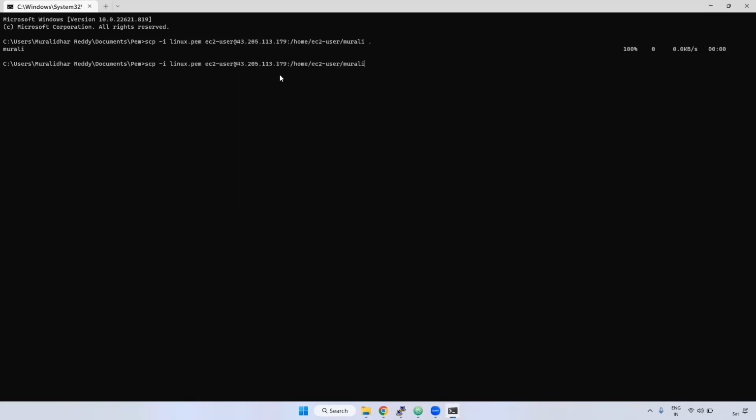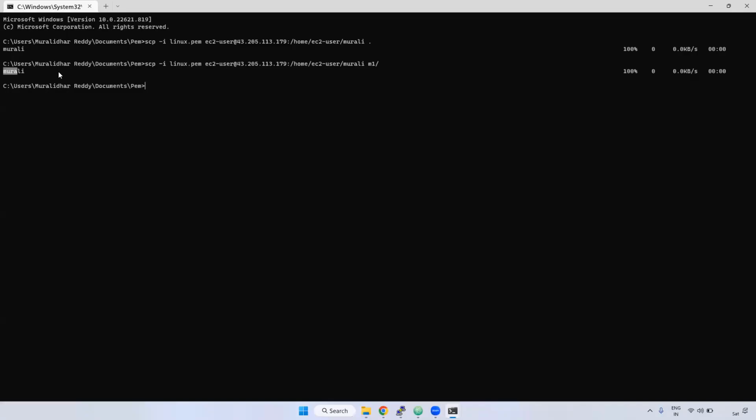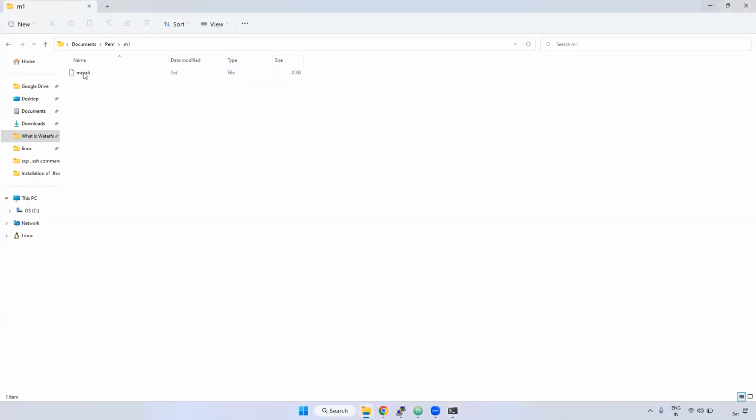And then instead of dot, I'm giving M1/, because the M1 folder is available inside the PEM folder, right? That is the reason. M1/ means whatever you are copying will be copied inside the M1 folder. Now I'm giving enter. What will happen? Before, if you observe here, inside M1 we don't have any file. But once we do this, the copy is completed, right? Now the Murali file has come inside the M1 folder. Got it, right? How to copy from remote to local. This is the process we follow to copy.